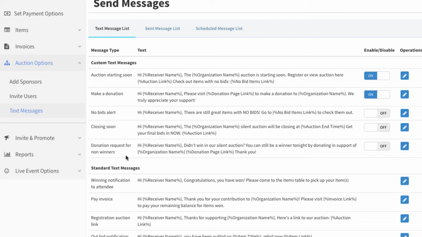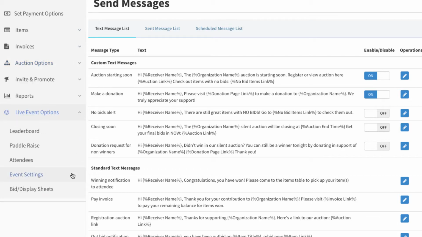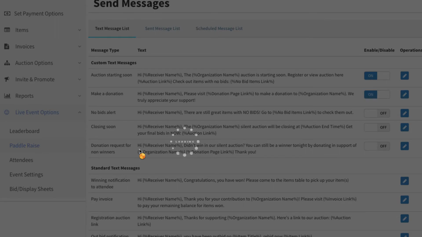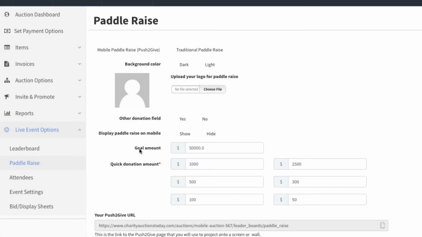Now, if you're running a live event and you're doing mobile bidding at a live event, the last thing you want to do is implement a paddle raise. So if we come under paddle raise or live event options, paddle raise, again, we have a whole video just for this. So you definitely want to make sure that you implement a paddle raise into your auction.